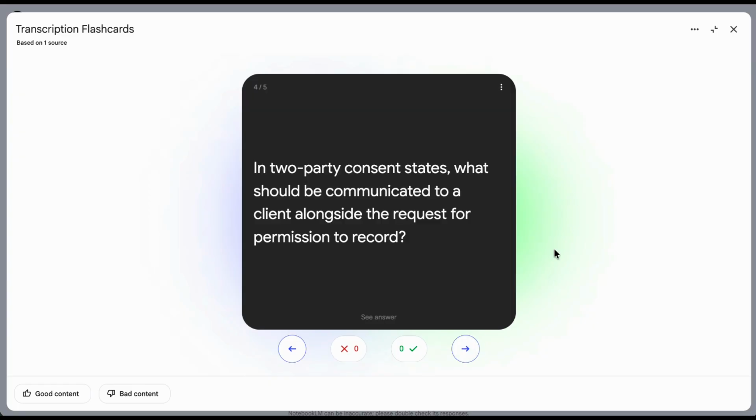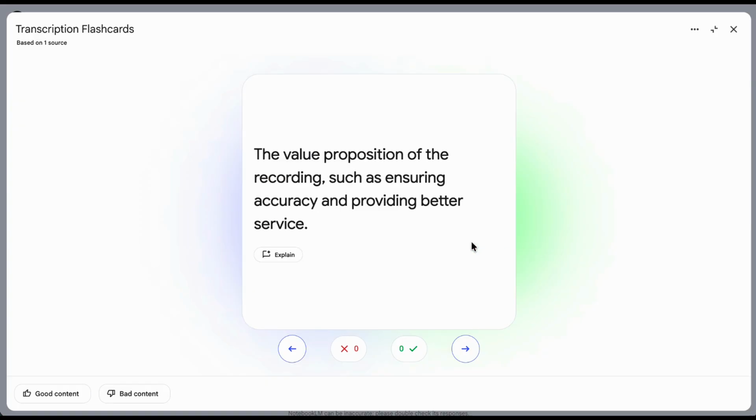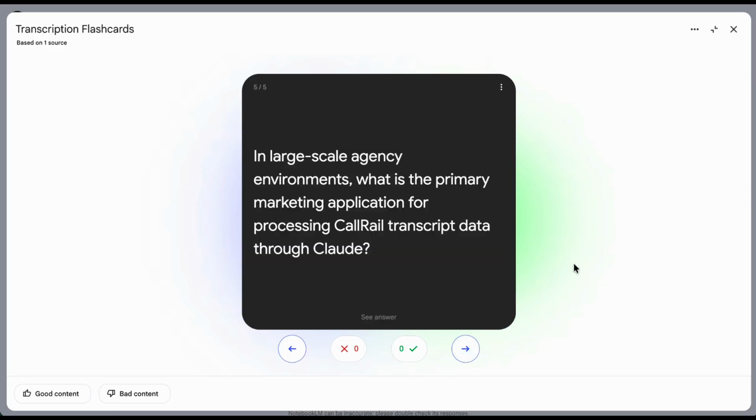In two-party consent states like Connecticut, what should be communicated to a client alongside the request for permission to record? I like to do the value proposition of the recording, such as ensuring accuracy and providing better service. Our clients want better service, so that's usually an easy conversation.